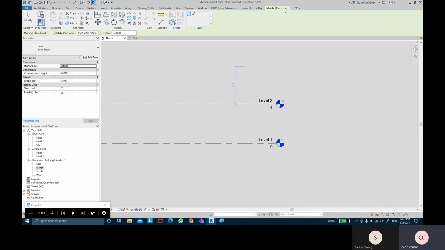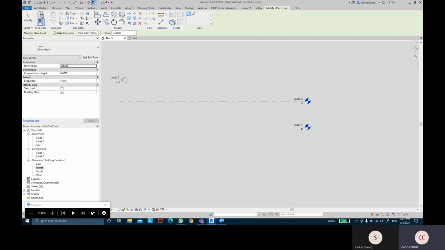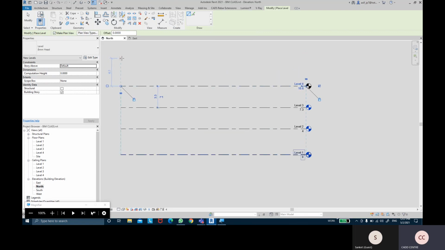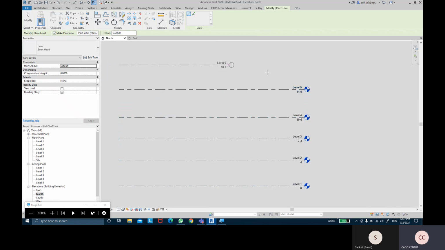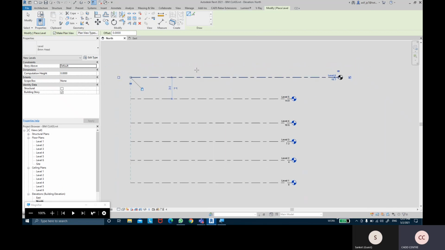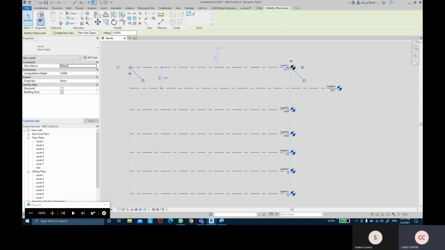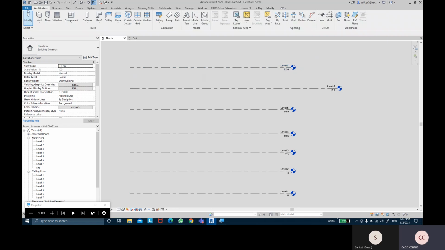Now to draw levels, you have two methods: one is the Line method and the other one is the Pick Lines method. If I take the Line method, I have to manually draw the line of the level. This is what I'm drawing, this level line manually from start to end, somewhere till here. Maybe I can draw it a little bit extended also, like that. So I'm drawing these lines manually, using the line command.